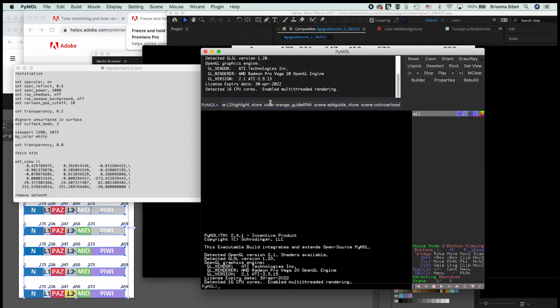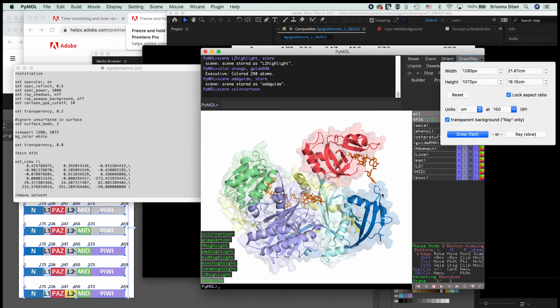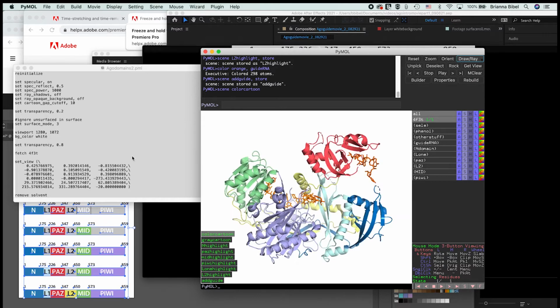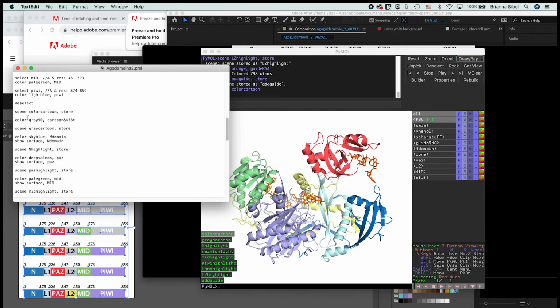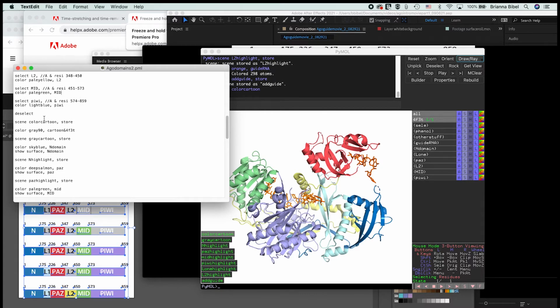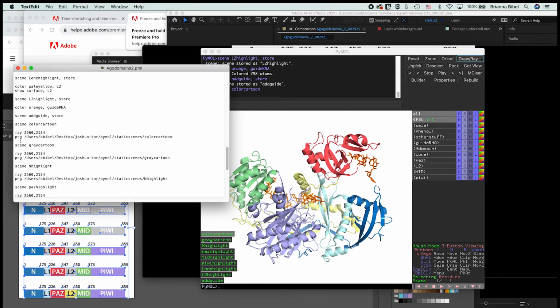But if I run the script, you can see that they're all done, and then you can export them. I have to export them in the code, but you can also just draw ray and do that individually. But yeah, I save each of them as a different scene, using this scene store. So in this code, it says, okay, display it like this, then store that as a scene, and then later it says, okay, now ray trace that scene and save it as a PNG with these settings.